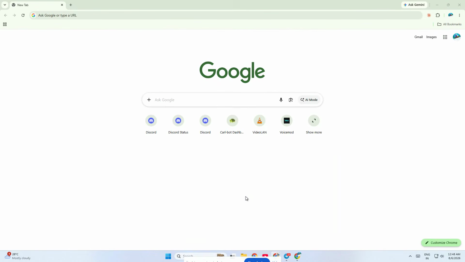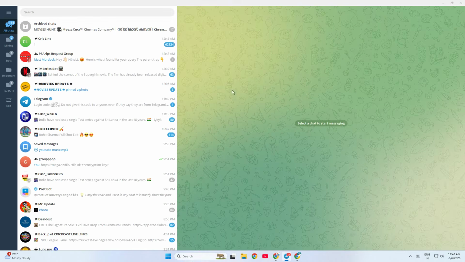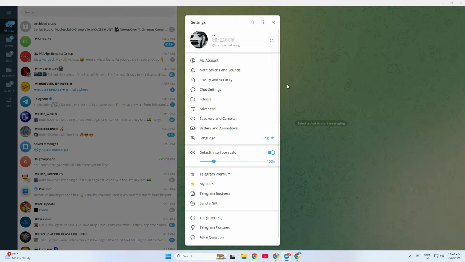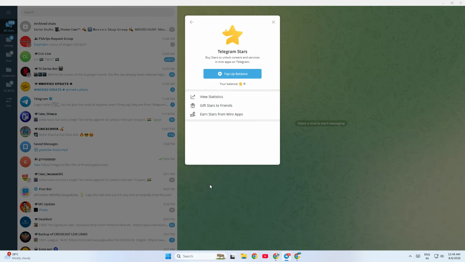First, open Telegram on your phone and make sure you're signed into the account you want to use. Once you're inside, tap the settings menu. Depending on your device, this may be in the bottom right or in the side menu. In settings, look for the My Stars section. This is where Telegram keeps the options related to stars, rewards, and earning opportunities.